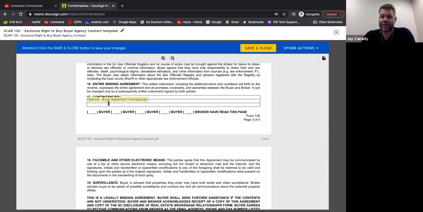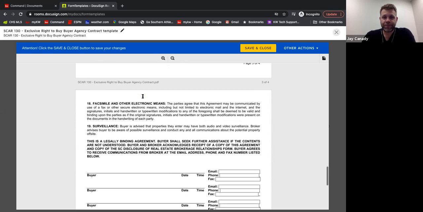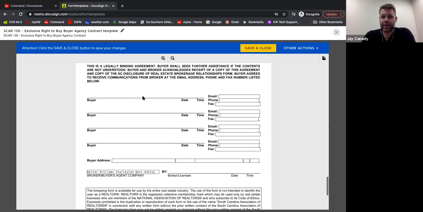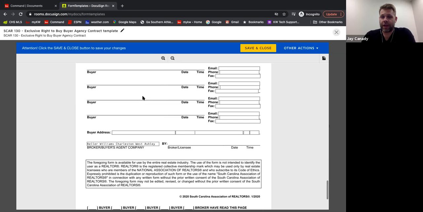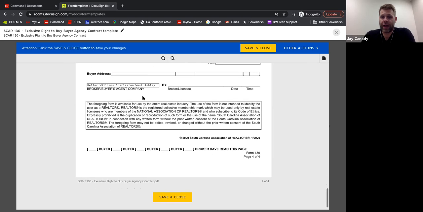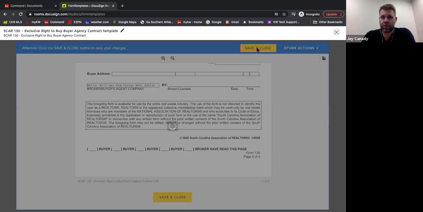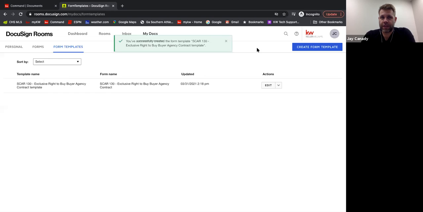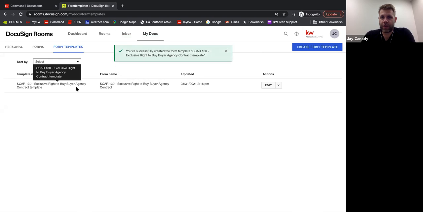If you use any sort of contingencies on each contract, you can obviously type them in here, and they will save as well. And then you're kind of golden. Everything is pretty much selected at this point on this one. All you need to do now is click Save and Close. And that template will save right here in your templates form.